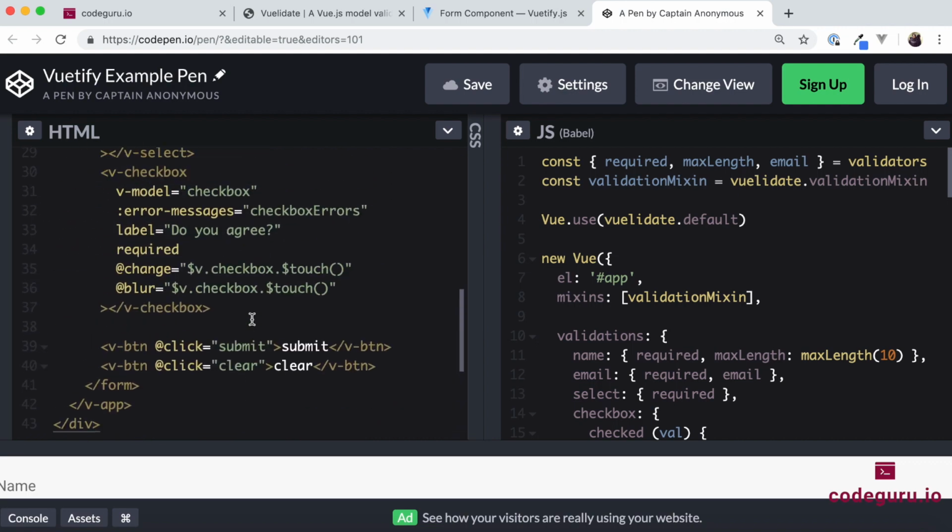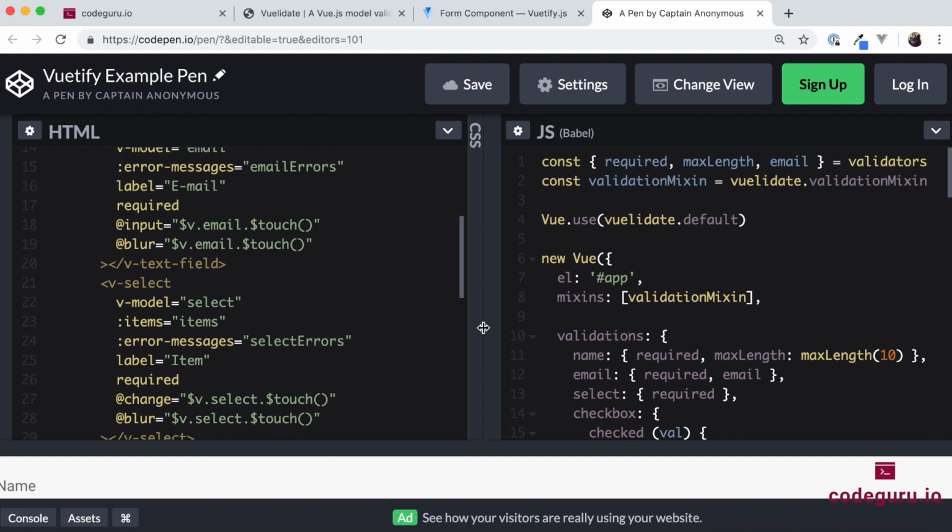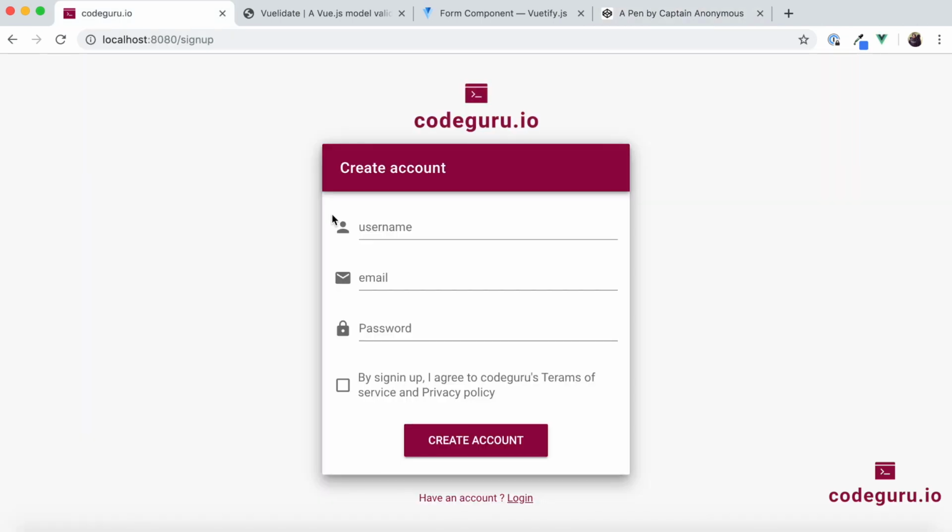So the first and foremost, if you see on the left-hand side is your template code, and on the right-hand side is your JavaScript code. So what we will do is let's go back to our form and try to decide what we need to do or what kind of validations we are going to do on our web application.